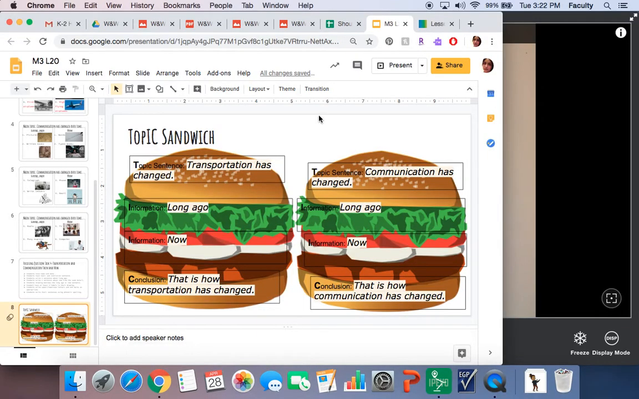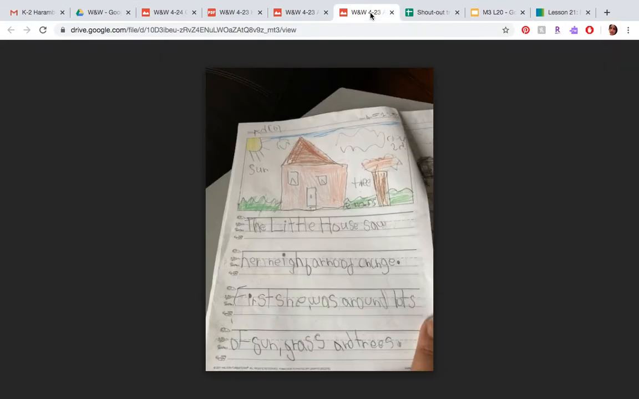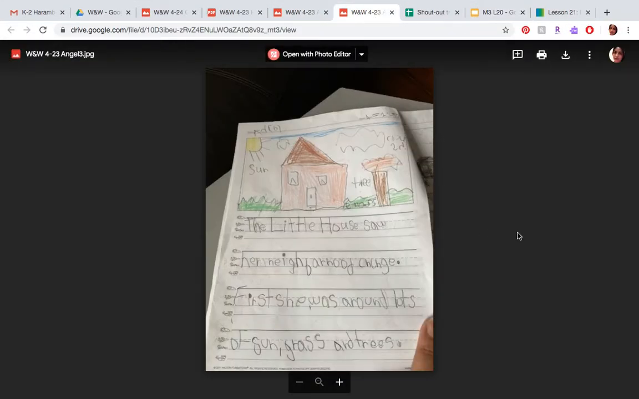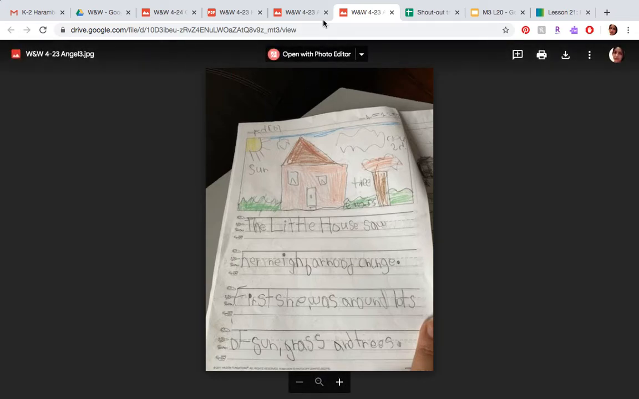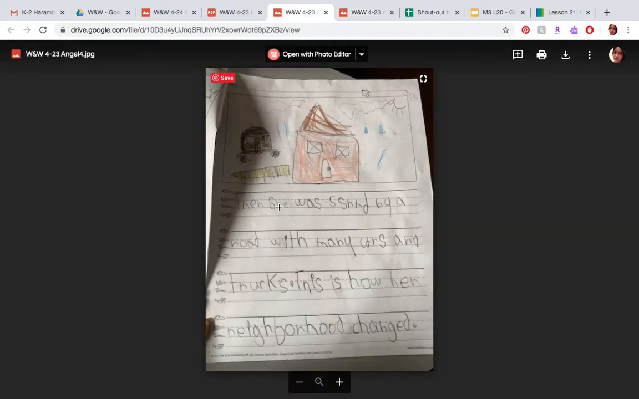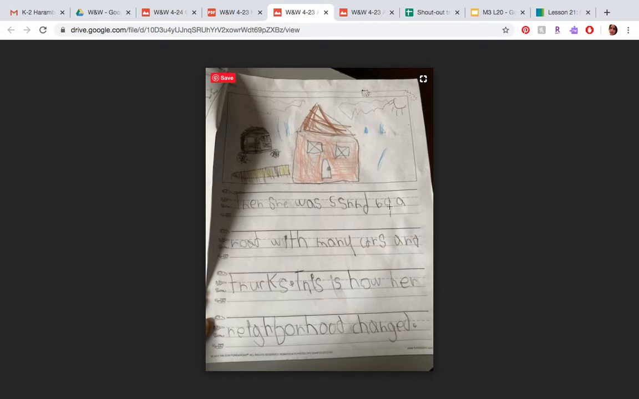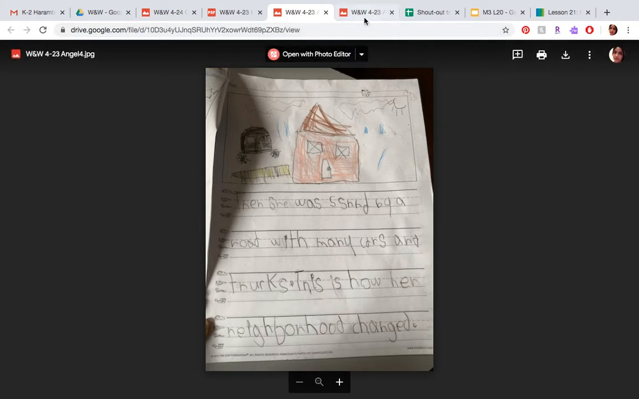So let's go over our shout outs really quick. Our first shout out is Angel. Angel wrote, "The little house saw her neighborhood changed." Notice that first topic sentence, we already know what he's talking about, and specifically about the neighborhood. "First, she was around lots of sun, grass, and trees." Ooh, I love the listing, Angel. Great job. "Then she was surrounded by a road with many cars and trucks. This is how her neighborhood changed." Wow, Angel. Even trying to write the word surrounded and writing all these different words, you took on a task and you did a great job.